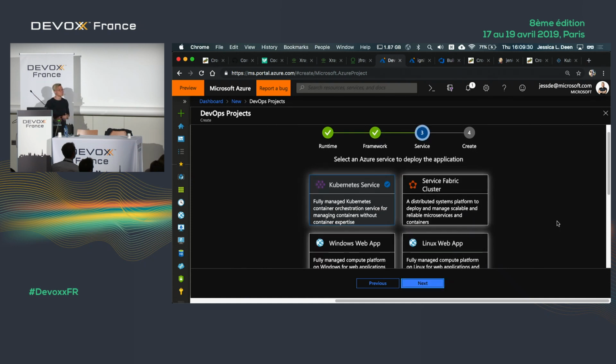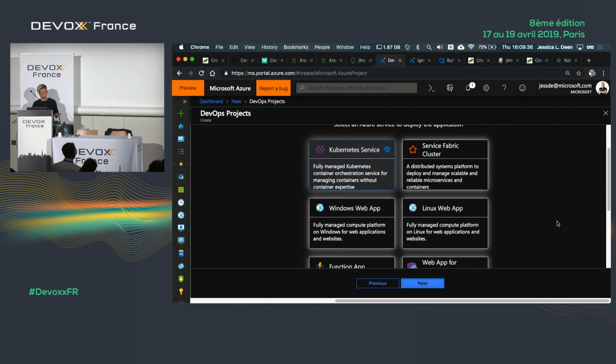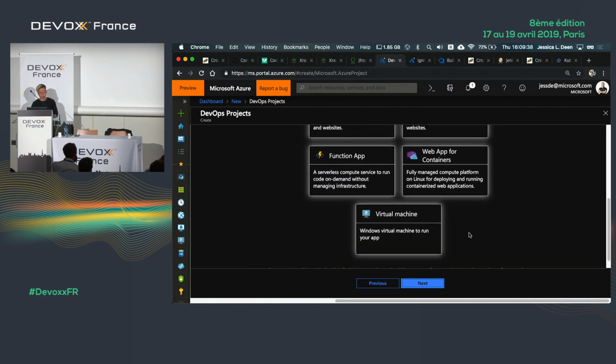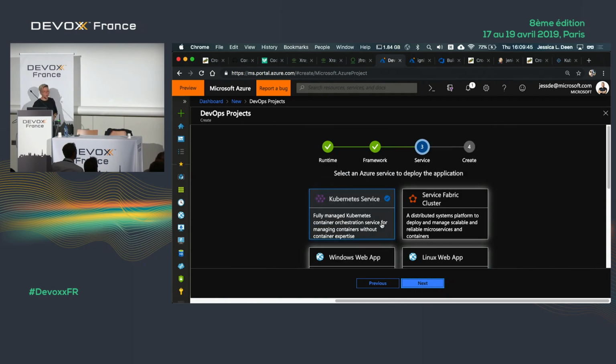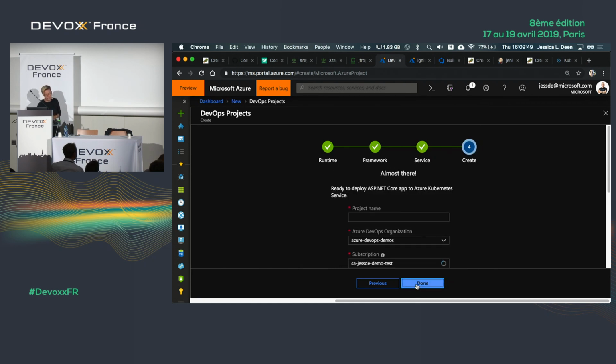Now the next is, what service do you want to deploy to? Maybe you don't want to do Kubernetes. Maybe you want to do a web app. Maybe you want to do Service Fabric or Functions app. Or my personal favorite, you want to go back to 2000 and deploy just to a regular virtual machine. So if you do want to learn today's stuff, you want to choose Kubernetes, you simply select Kubernetes, and you fill in basic details.